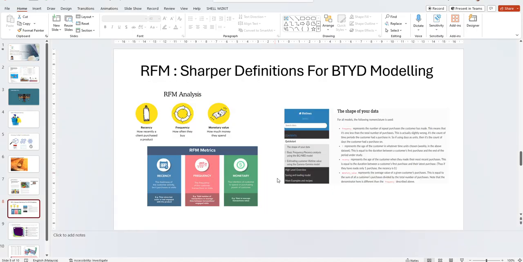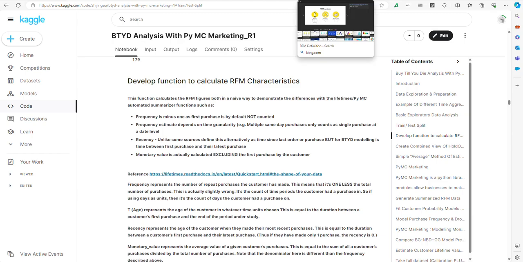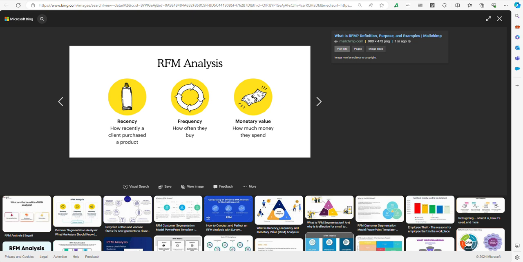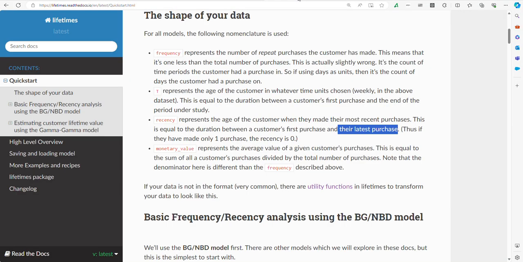And why I say that is because if you look online and search for the RFM definition, you get definitions like this: how often you buy, how much money you spend, how recently a client purchased a product, or the time since the last engagement with the product, freshness. The challenge is that for this kind of buy-till-you-die analysis, there is a very specific way that you are trying to measure recency, frequency, and monetary value, and they don't always line up, and it's not always intuitive.